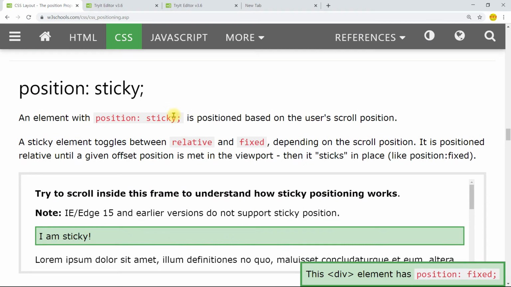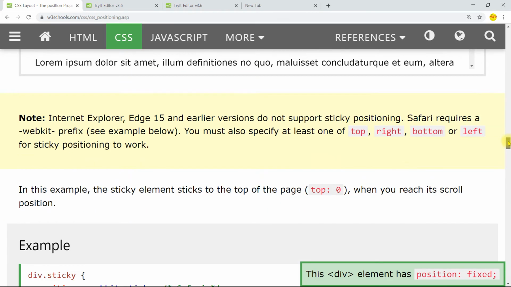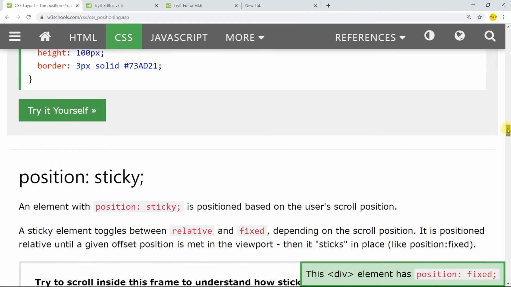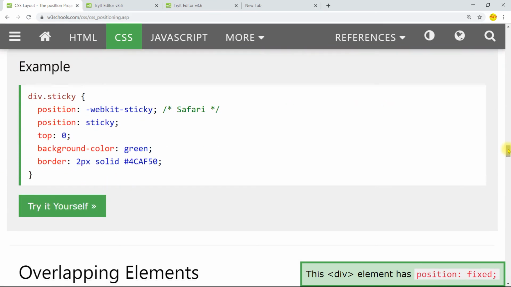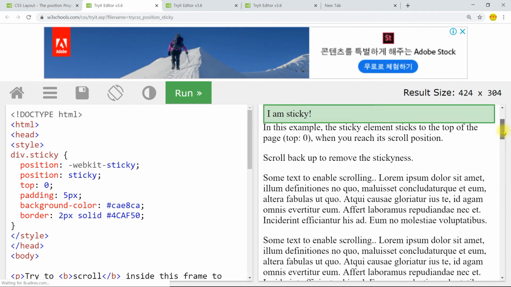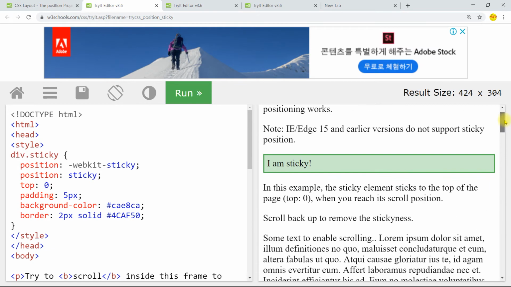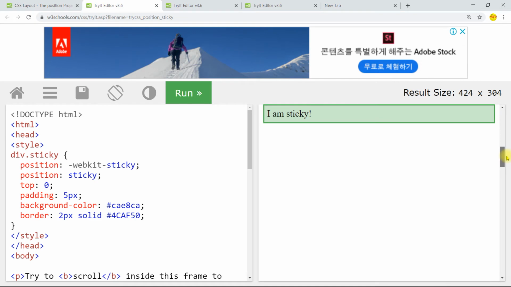Another position value is sticky. As the name means, it is sticky. Sticky means like this. Let's try to look at this real example, that may be better for understanding. Okay, this one is the window, and I am scrolling. Then you can see that it is sticky. It is attached here, and it is not scrolled anymore.